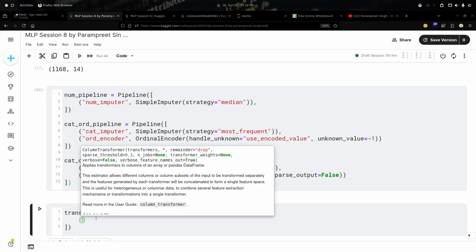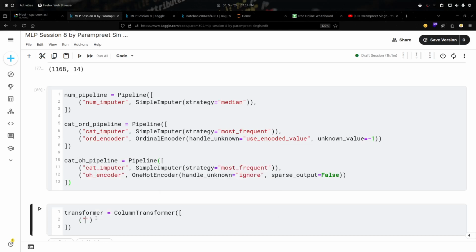Let's start first with the numerical transformation. For the numerical transformation I can simply write num, not a big name, num. Then I'll simply pass the pipeline here. Also, I'll pass the columns on which I have to use this pipeline. I have to use this pipeline only on numerical columns, right? The num pipeline. So I'm passing this as a third parameter in the tuple.